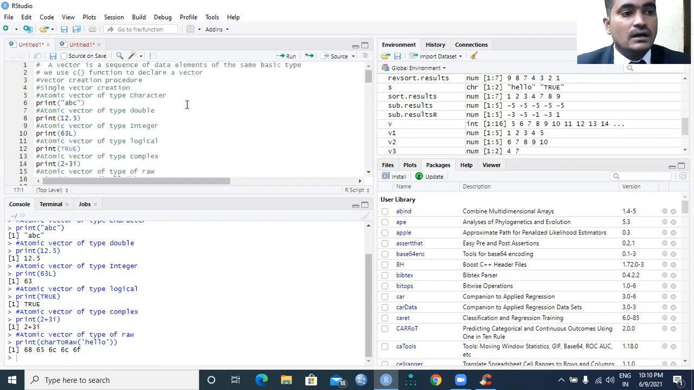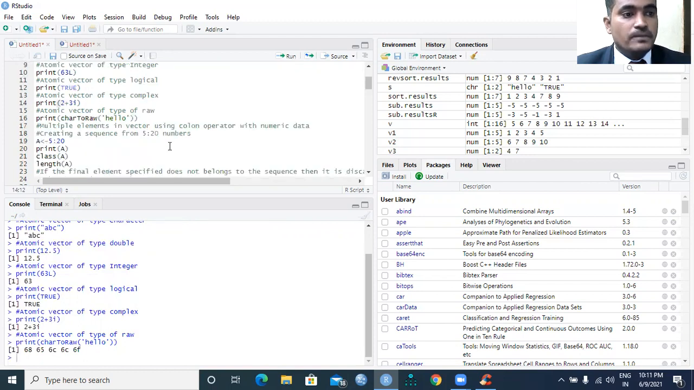So this is all about single vector creation and its related procedure. Atomic vector of type character: print ABC, it will print ABC. Atomic vector of type double: print 12.5, it will print 12.5. Atomic vector of type integer: print 63L. Atomic vector of type logical: it will print a TRUE value. Atomic vector of type complex: 2+3i, when you print it, it will give you an output of 2+3i. Atomic vector of type raw: when you print it, character to raw value of "Hello".